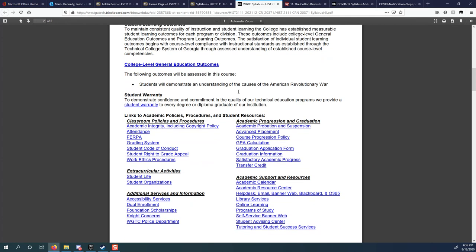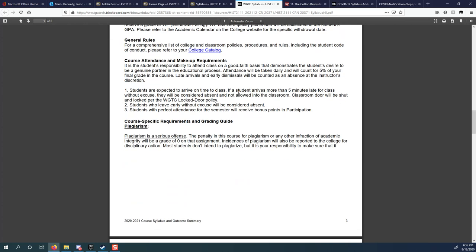A little further down, you'll see course attendance and makeup requirements. To simplify this, to keep the video short for you, you are required to come to class. Attendance equals 5% of your grade, but that comes with a caveat, or an asterisk, if you will. If you have to miss class because of COVID-19, that absence is excused. We don't want people coming to class sick.